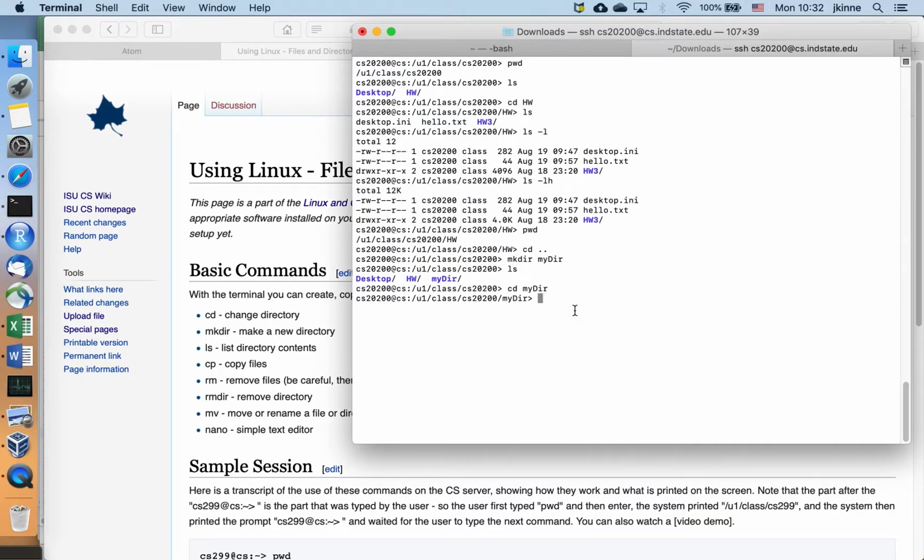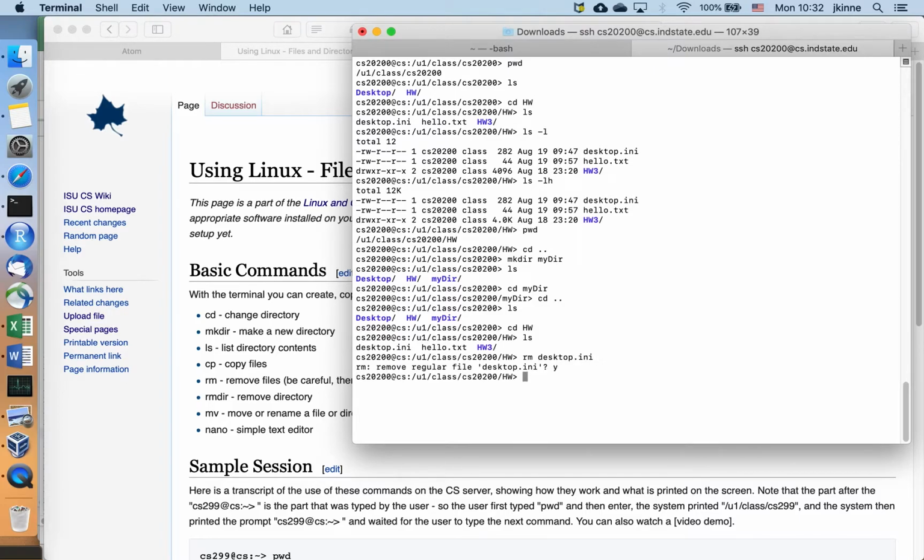Now if I want to remove a file, I don't have any files here, so let's go somewhere there's a file. I rm desktop.ini. Okay, I removed it. And I have my settings to where it'll ask me for confirmation before I remove. You should check by trying to remove some file you don't need so that you're aware whether it's going to ask for confirmation or not.